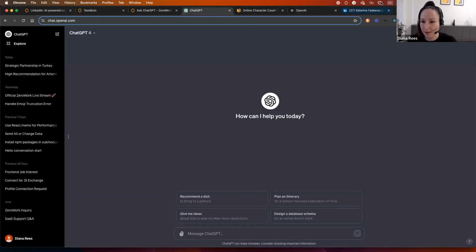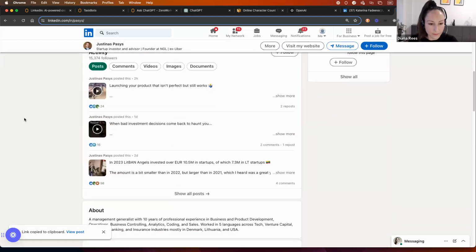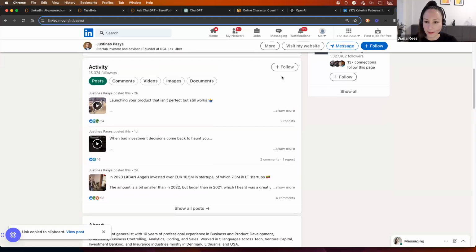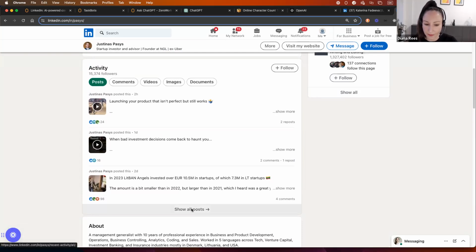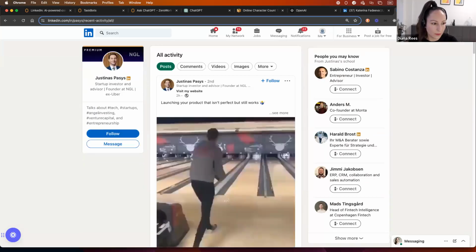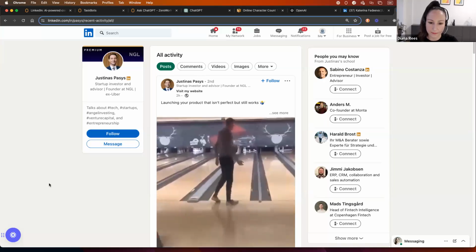Oh, apologize, wrong click here. Here's another profile. And the profiles here are chosen randomly, so they don't mean any particular target group or anything like that. And here, as you can see, there is a button which is called Show All Posts. So now we will make our TaskBot click on that button, Show All Posts.